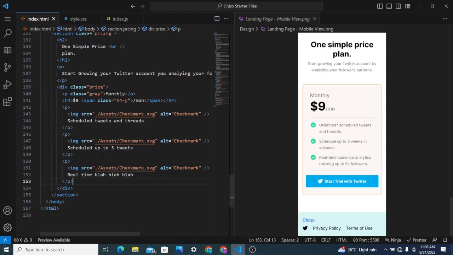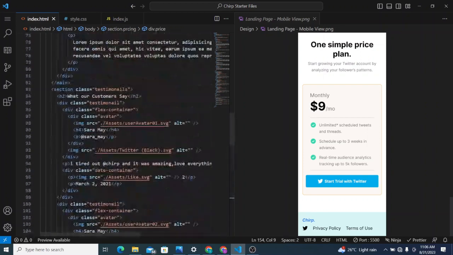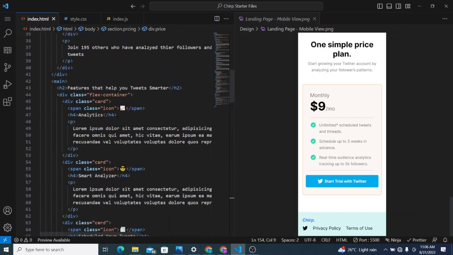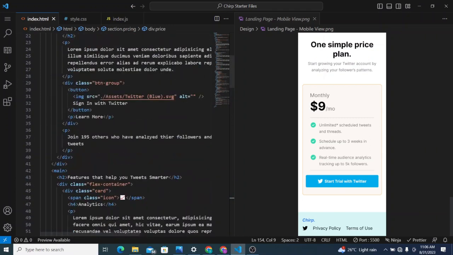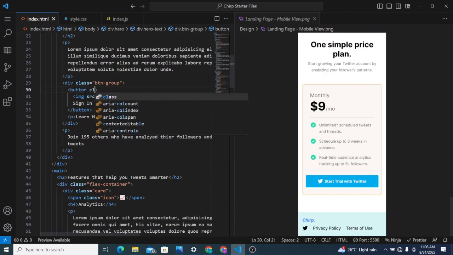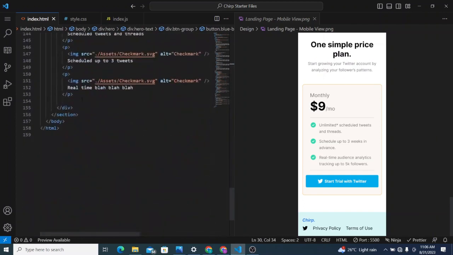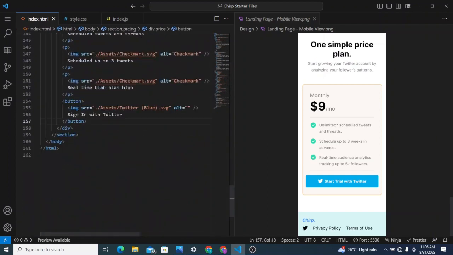Okay, last but not the least, the button. We're going to give this a special class because it's used in the website three times essentially. I'm going to copy the exact same button. I want to give this button a class of blue BTN. The reason why I'm giving it blue BTN is that there are other places in the web page where we have buttons.